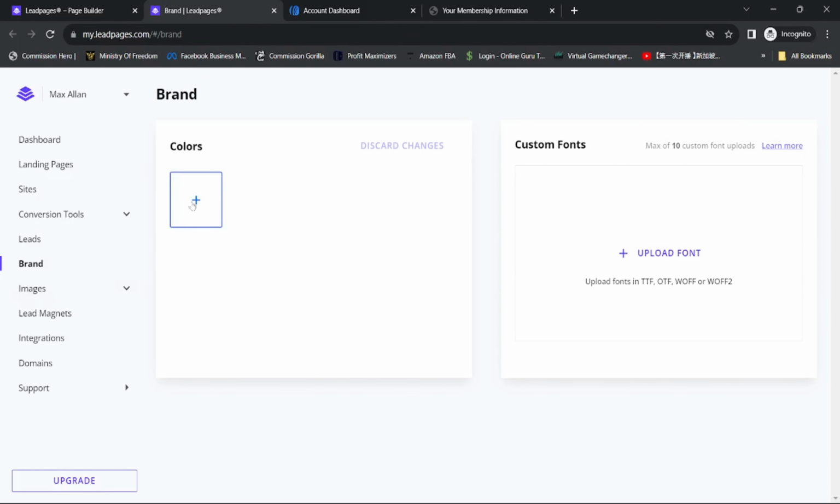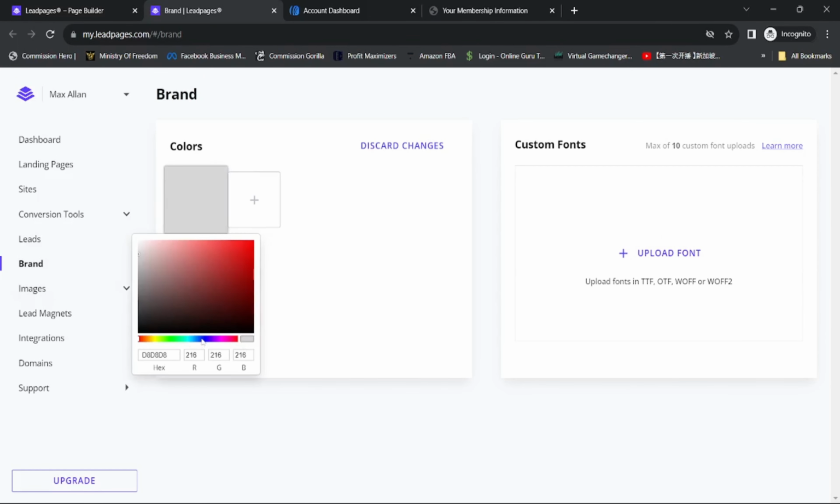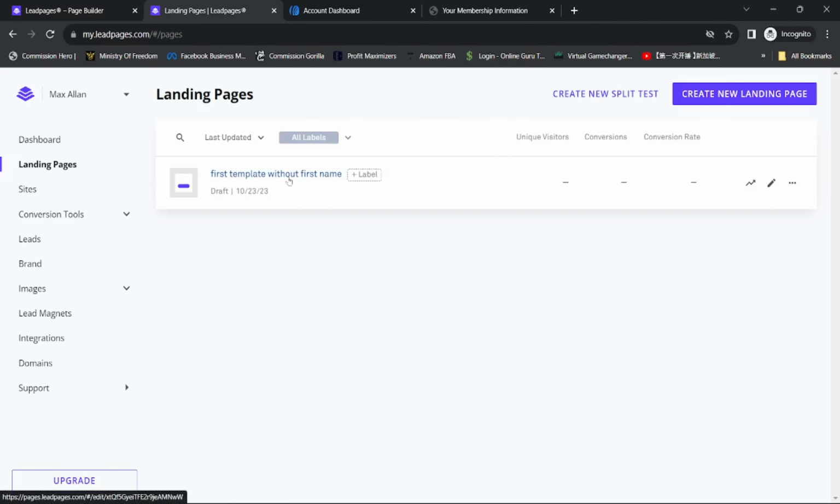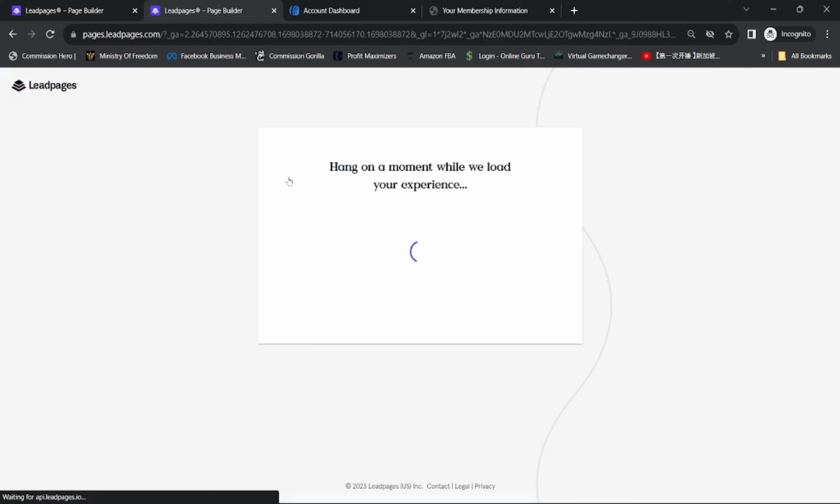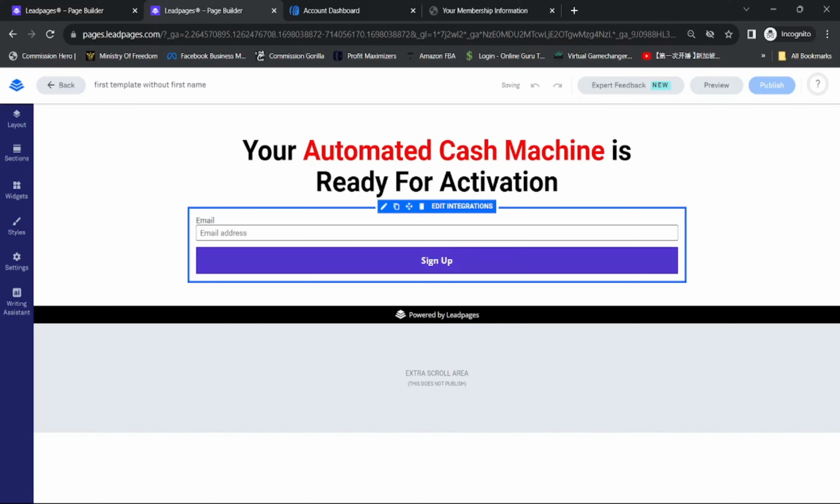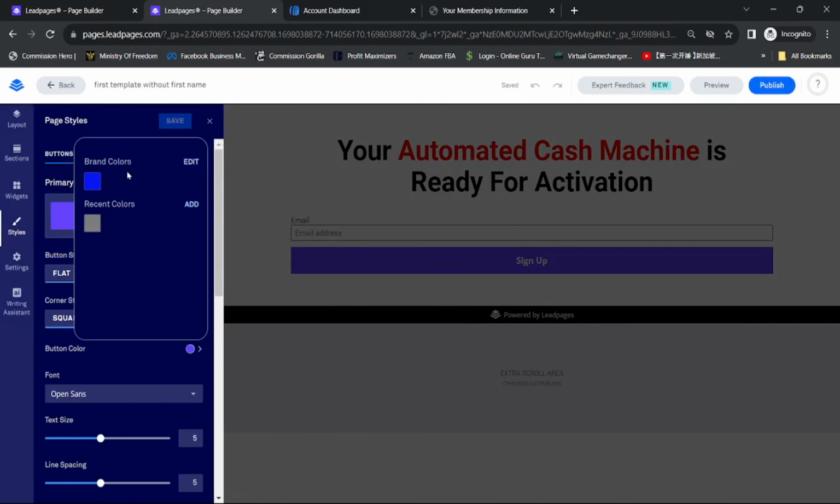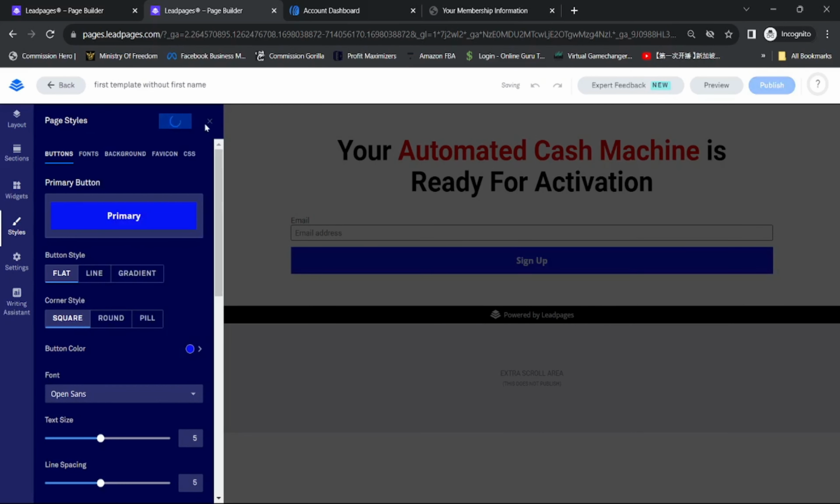So you see this box here, click on the plus sign, and I will choose something which is relatively dark blue. All right, or maybe something that is, let me check. I think this dark blue looks nice. Okay, then from there, head back again to your landing page. Click again on first template with our first name. Okay, so click over here again, edit the style. So from here, the blue color options appear. So click on that, your entire button will change to blue after you save it.